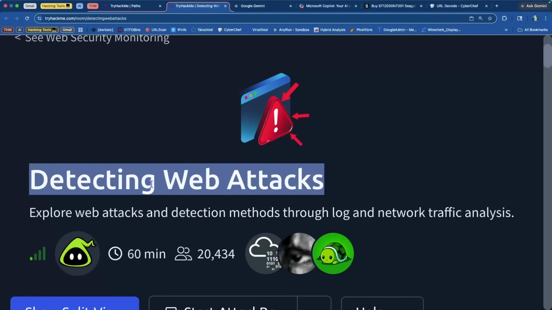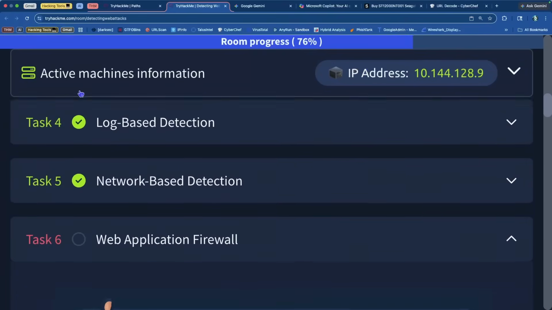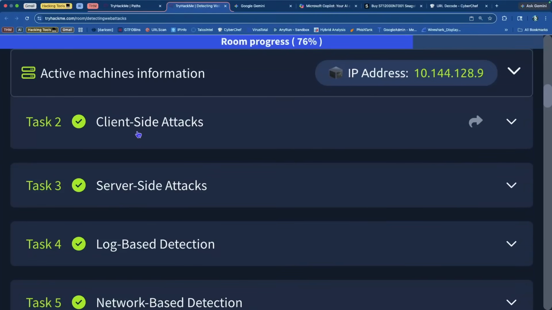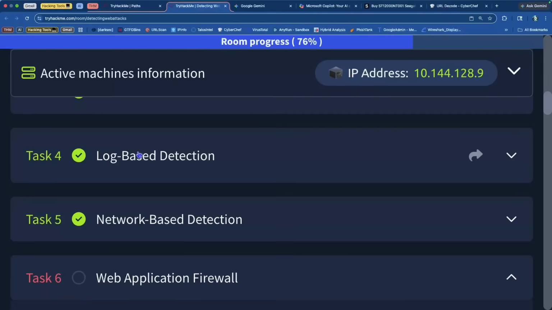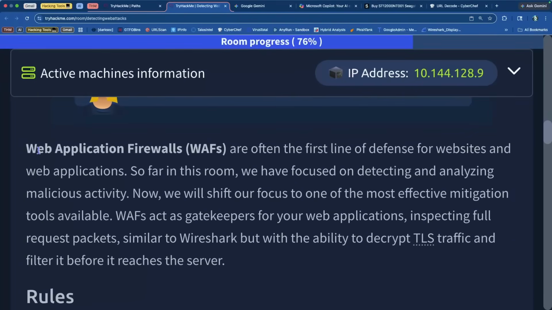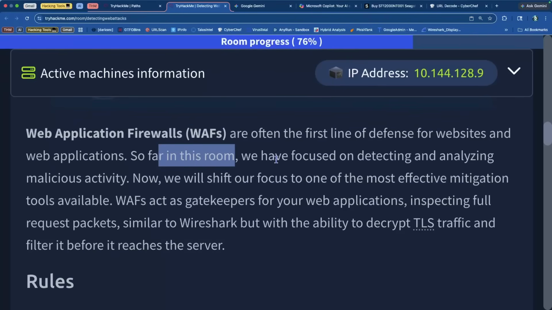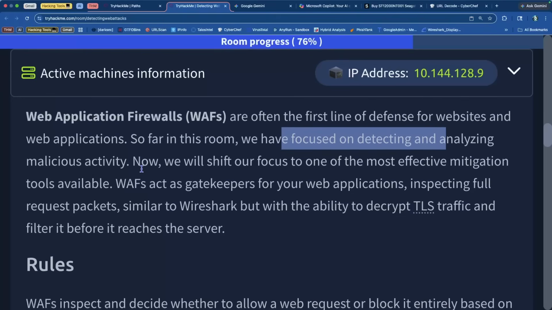We're using the detecting web attacks room that is inside of the web security monitoring module of the SOC Level 1 pathway of TryHackMe. We have so far gone through client-side attacks, server-side attacks, log-based detection, and network-based detection. And so now we need to talk about the first line of defense for websites and web applications, and that is the WAF. So far in this section, we focused on detecting and analyzing malicious activity.